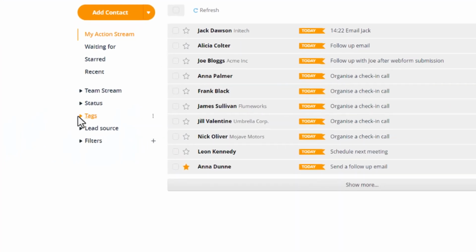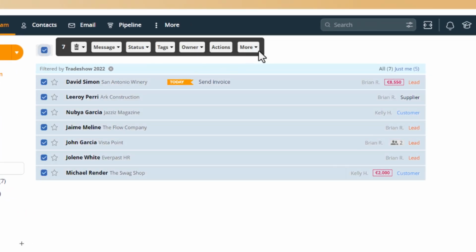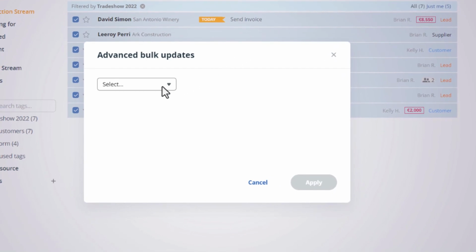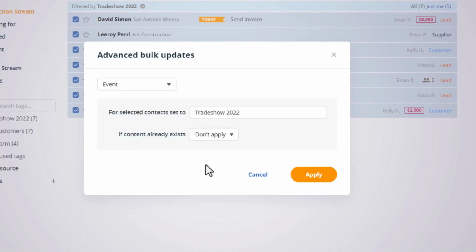Another useful example of this feature is if you want to change a tag to a custom field. Filter your contacts by the tag you want to change, and once again choose Advanced Updates. Ensure that you first have this tag name set up as a custom field, then apply the necessary changes as before.